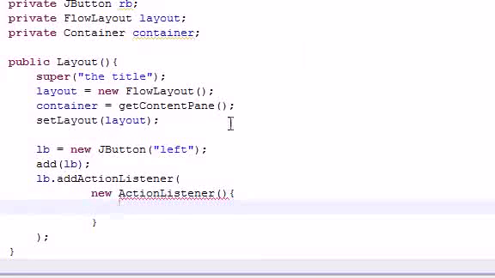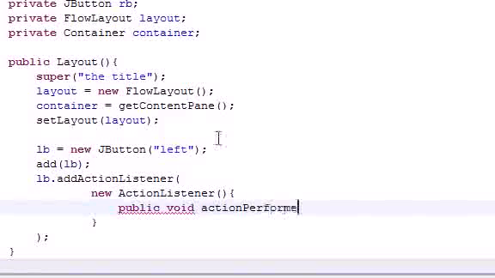We're easily influenced. So let's build our method first before we start thinking about that. Public void actionPerformed, and for our parameter type ActionEvent.